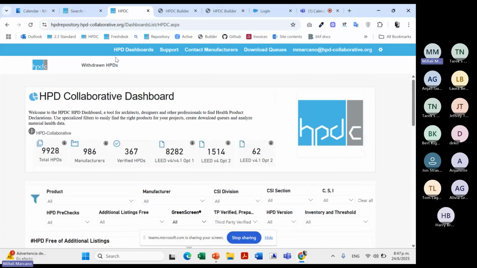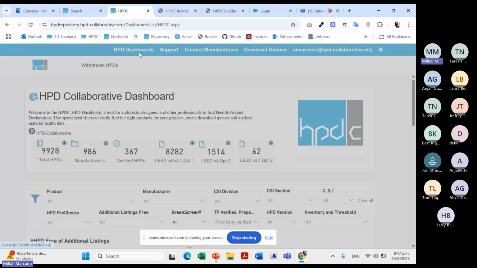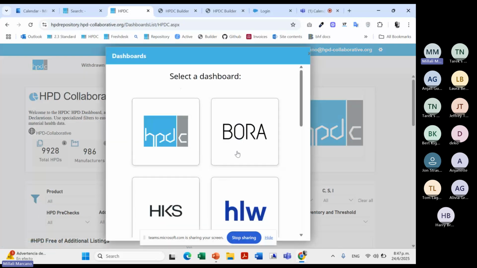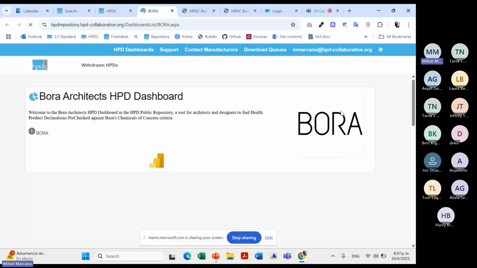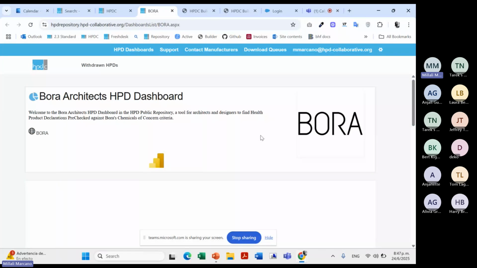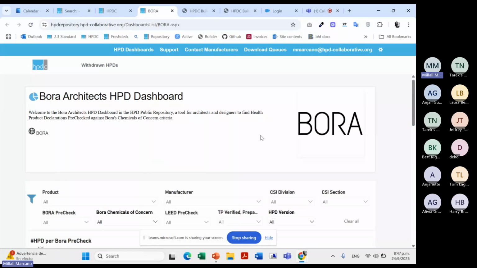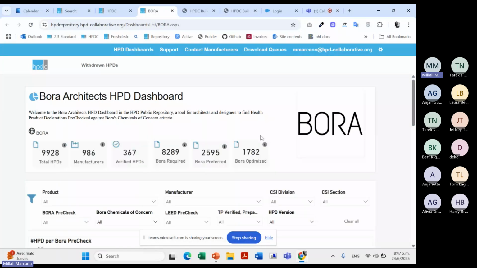So as I mentioned, we have two publicly available dashboards, HPDC, and you can switch to the BIFMA dashboard. Users usually have those two. And BIFMA has some of the same filters, but they also have their own pre-check, which is based on BIFMA's chemicals of concern criteria.